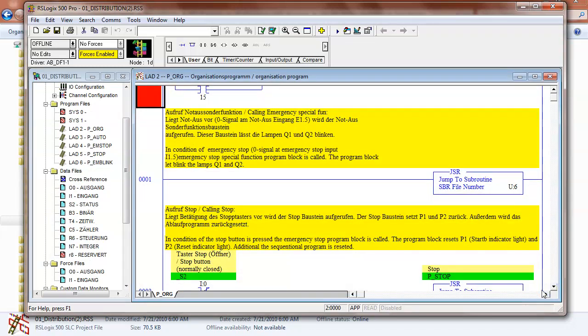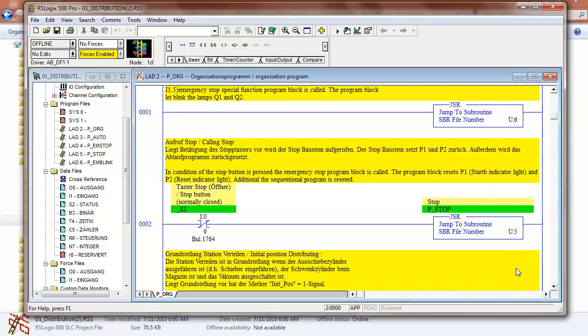Is an unconditional. So the first one is conditional. This is unconditional. So every time this main program runs, it's going to go out to what file number? 6, which would be this subroutine right here, which is called emergency blink. So this causes some lights on the front panel of the PLC to blink. Then they got one called P-stop. This is a conditional subroutine. So this is going to be the stop button, the S2, the stop button.